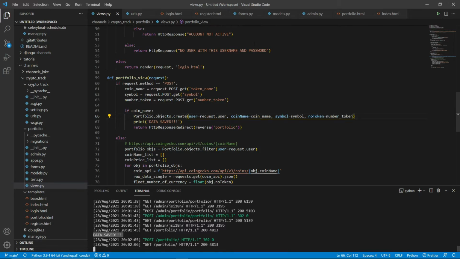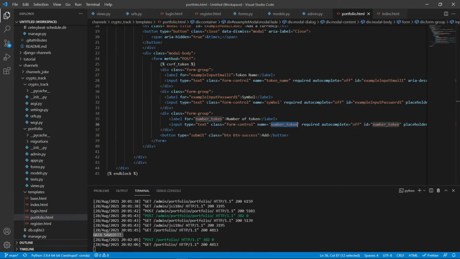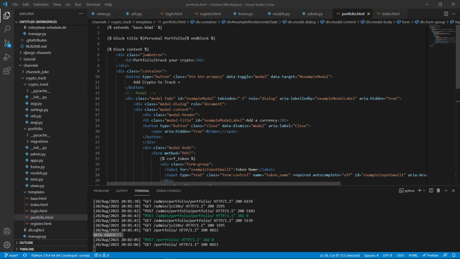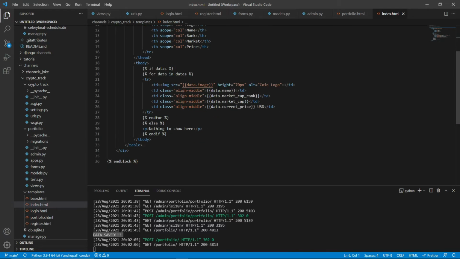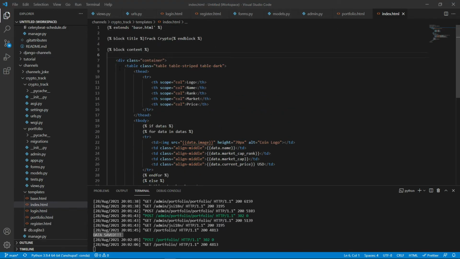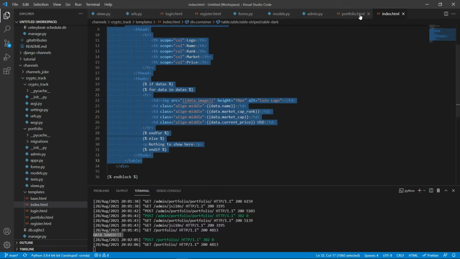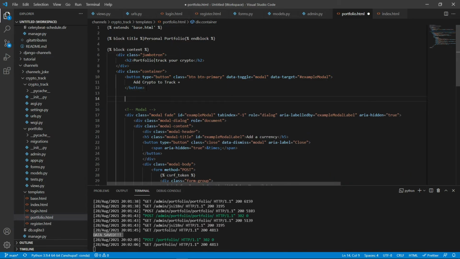Now let's just simply render this data that we are sending in the final list. So let's open portfolio.html, and we can create a table for this, or we can use the same table that we have used in the index. We can use this data only, I think. Yes, we can use this. So let's just grab this table and paste it here below the button.